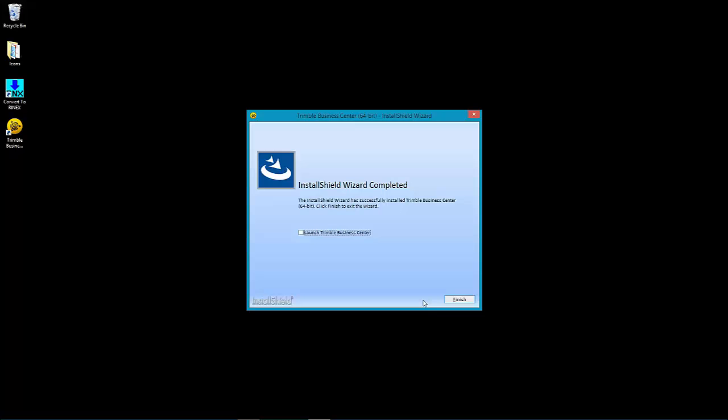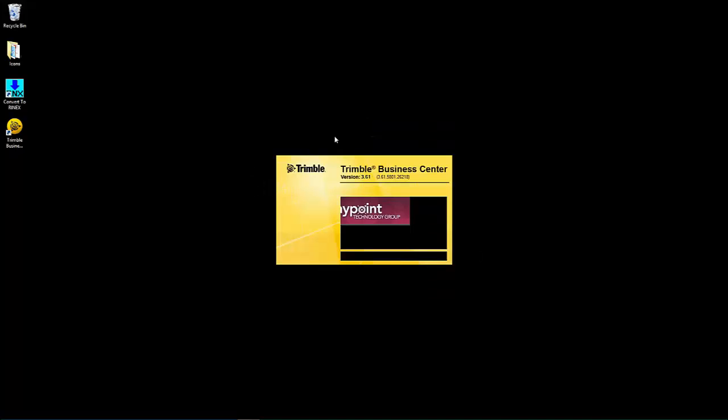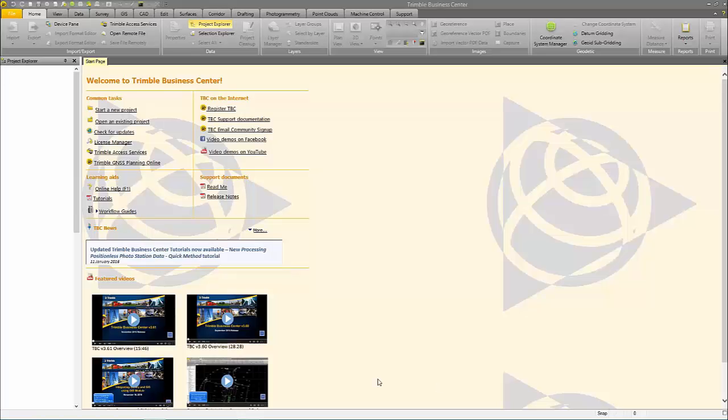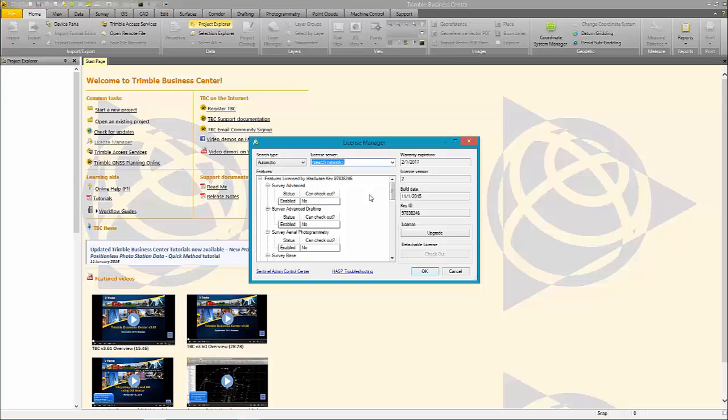Now we are at the last page of the installation wizard. We may choose to launch Trimble Business Center. After the software has launched, one final step I recommend is going back to the License Manager to make sure that it is still reading your key ID, which means your warranty expiration date will be displayed, as well as what licensed features are on your particular license.